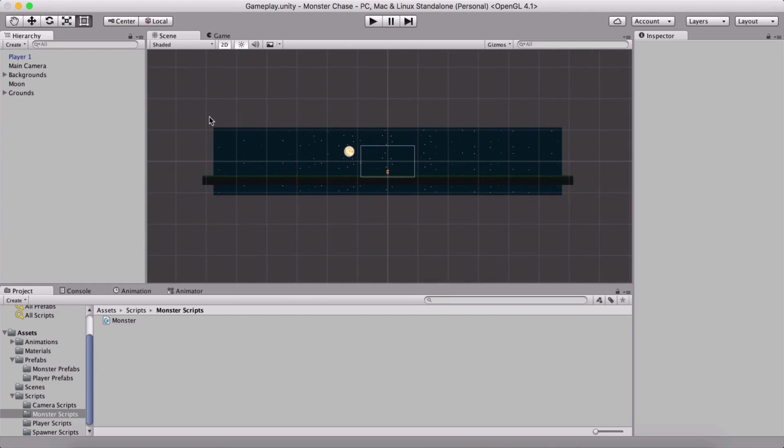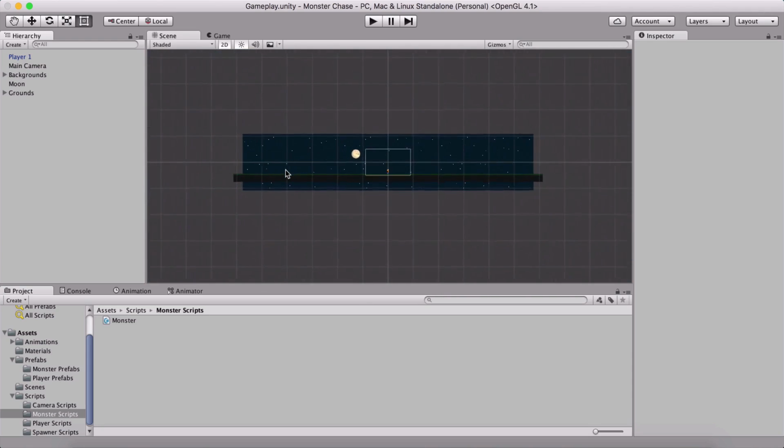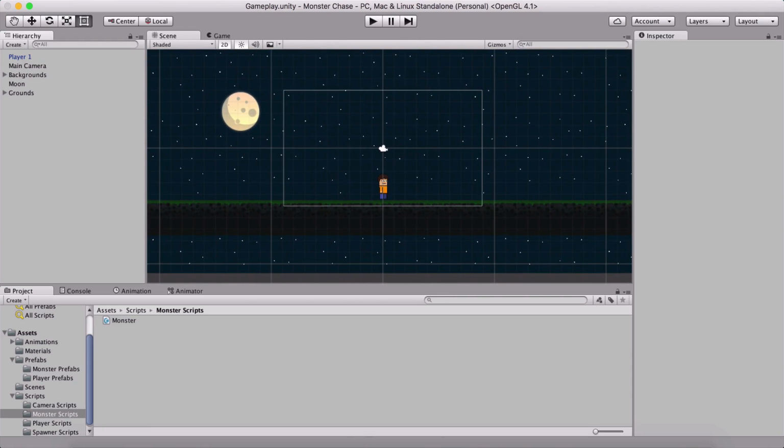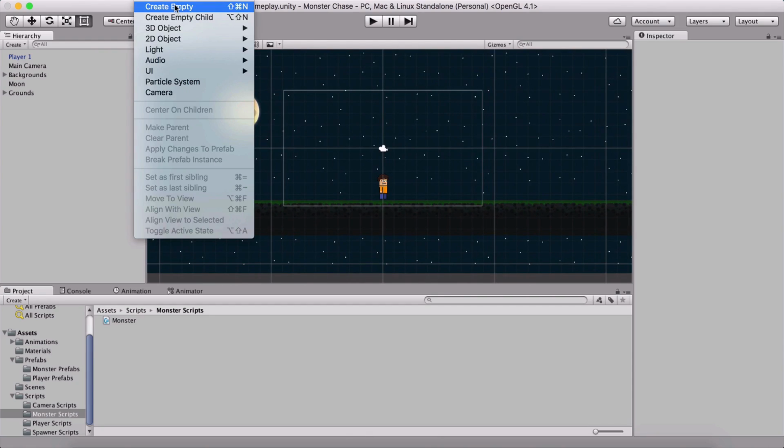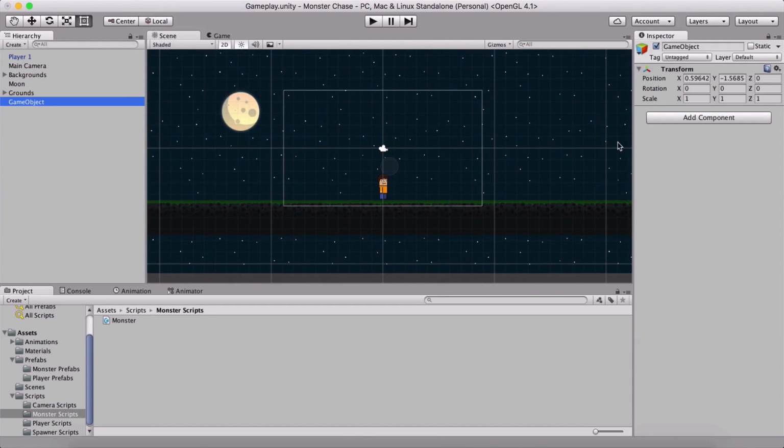Now we need to create two spawners. One is going to be here where I'm pointing with my mouse, and another one is going to be here, and they are going to spawn these monsters so that our player will be chased by them. So for that we need to create an empty game object. Under GameObject, Create Empty, I am going to position it at 0, 0.